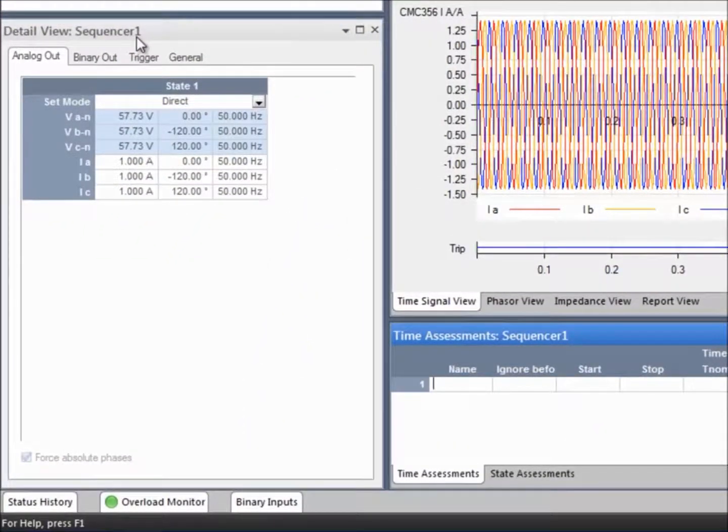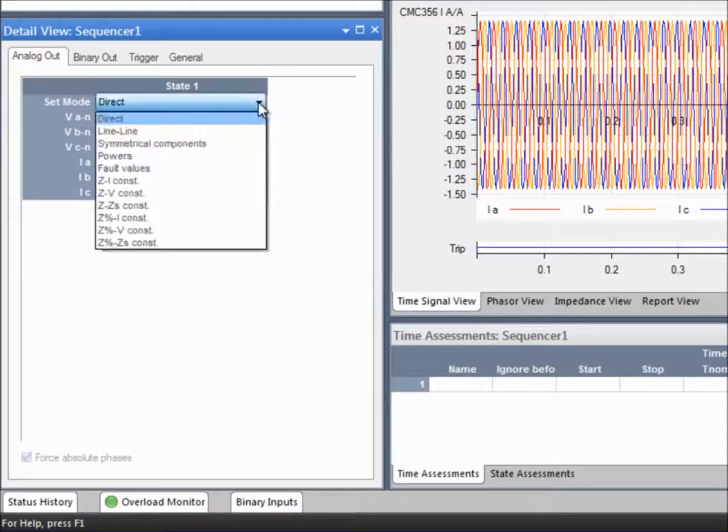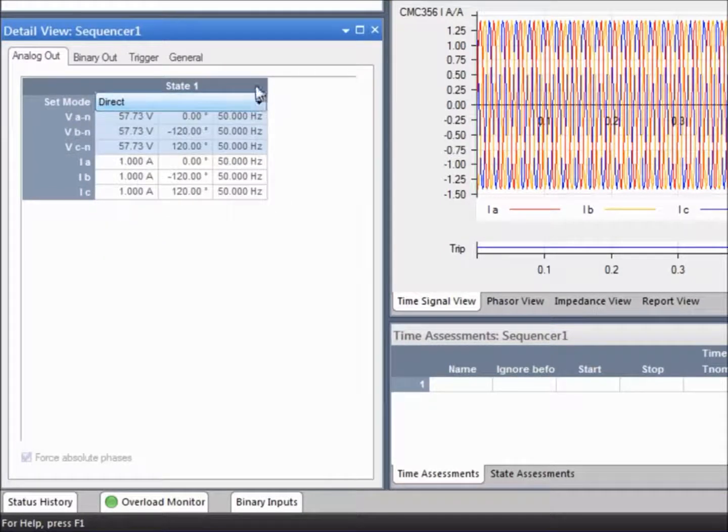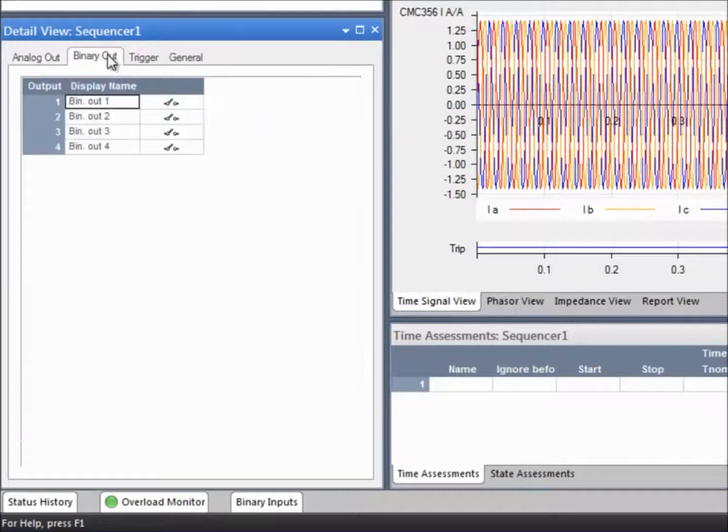For example, the Analog Outputs tab allows you to set the voltages and currents in one of the fault calculator set modes. The Binary Outputs tab is used to define which of the binary outputs will be active in a particular state. Remember that this tab will only be visible when the binary outputs are enabled in the hardware configuration.